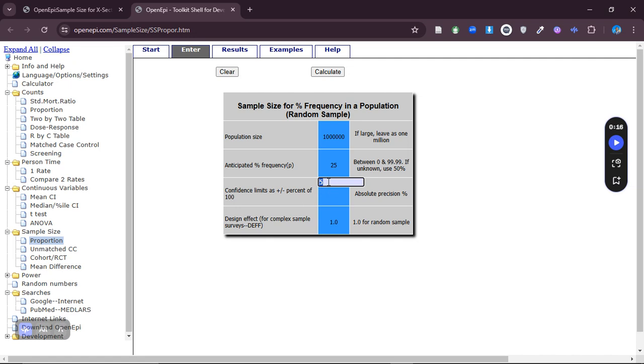And then confidence limit is also another thing that you need. Mostly just leave it at 5%, okay? Absolute precision, meaning that your confidence interval is left at 95%, okay? 95%. I don't want to confuse you more. For now, just leave it at 5% and leave this number the way it is, okay?